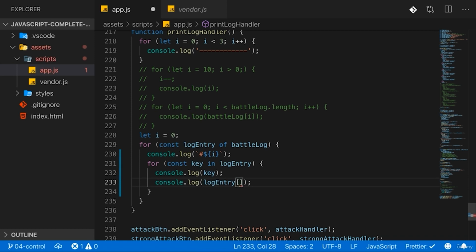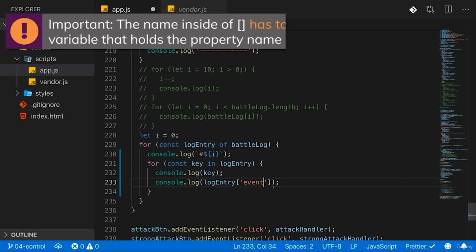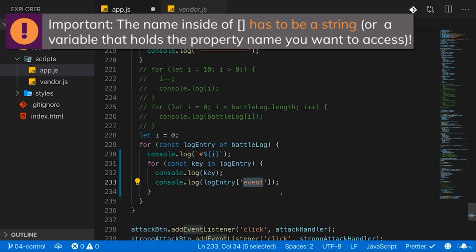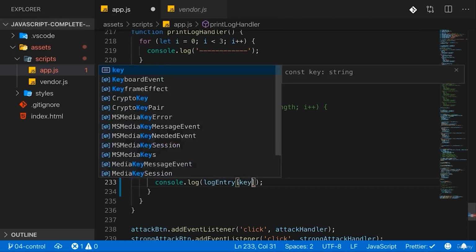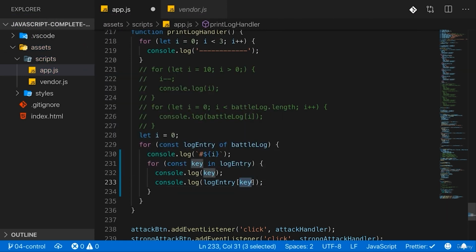Now we don't use it as we use it on an array, where we use 0 and 1 and so on, but instead here you can enter a property name. And you could hard code it like this to access the property with the name event. So this would be similar to dot event, but you can also pass in key here, and JavaScript will then extract the value stored in this constant and then access the property with that name on logEntry. And therefore now in this inner loop, we will log the name of the property and then its value.